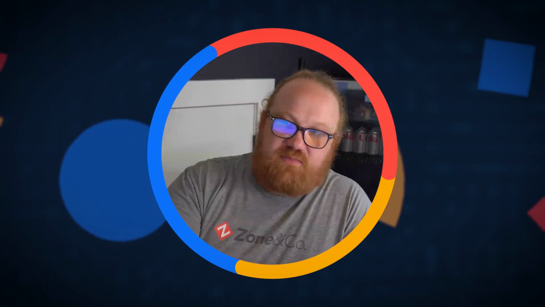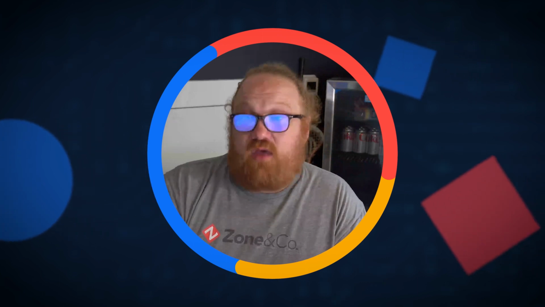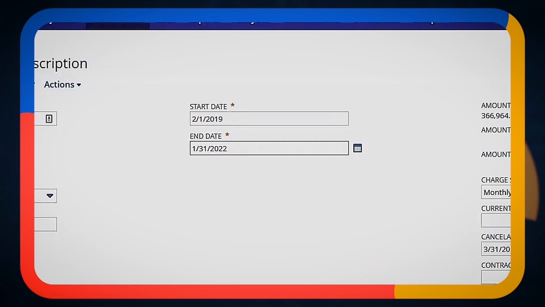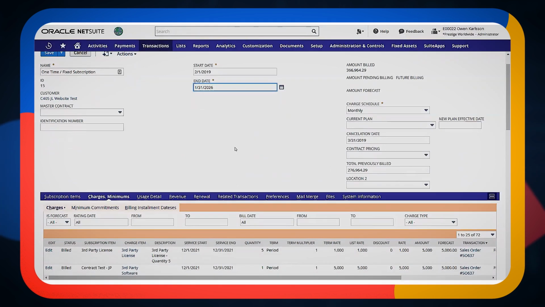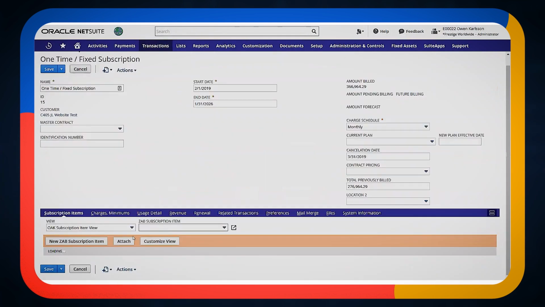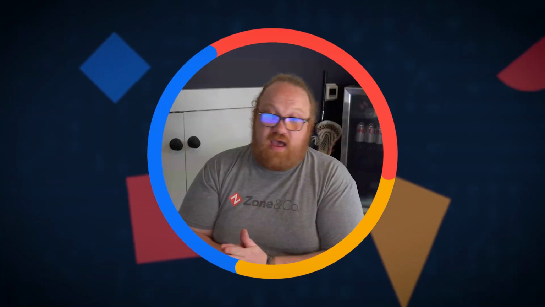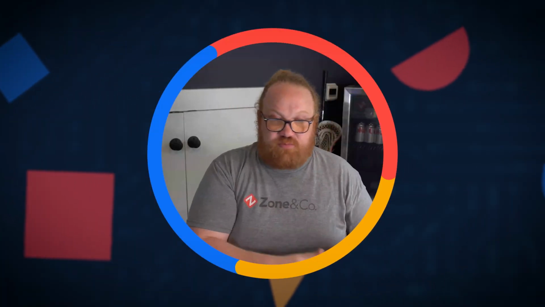Once you've got a ZAB subscription created, they are meant to be edited. The renewal is the next thing that you need to consider. By simply pushing out an end date, you're going to be extending this subscription. With the different subscription items that you have, you would manage those dates individually. That is a totally valid way to manage your subscriptions with Zone Billing.